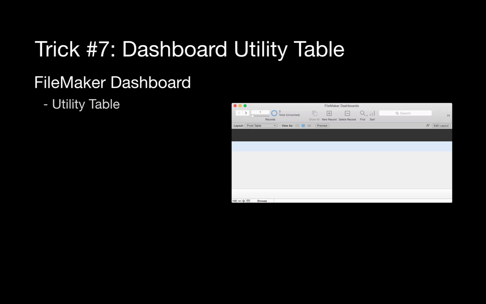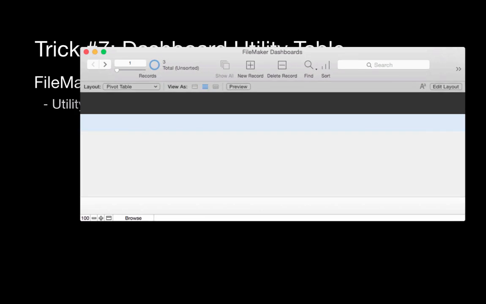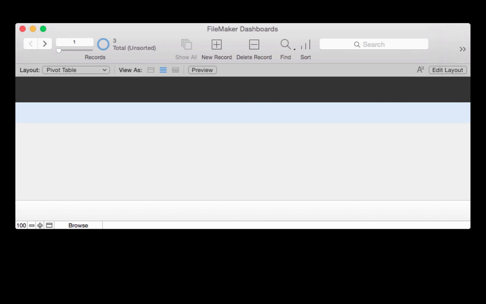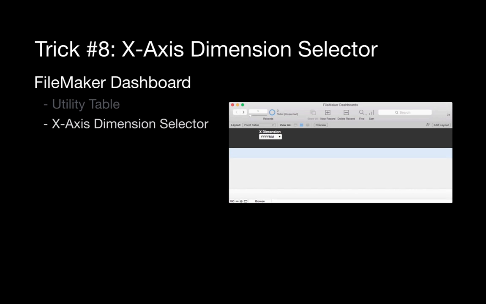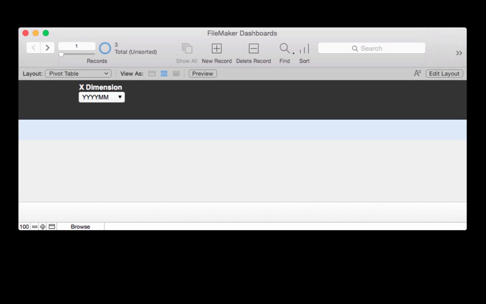So the first thing you need is a thing called a utility table, and that's basically just another table that you add to your solution that doesn't relate to any real data inside the company that your database is modeling. So once you've got this table, you've really knocked off trick number 7. So that's nice and simple, just a brand new table inside your solution in FileMaker. Trick number 8 is to add a field to that, and we're going to call that field the X dimension. If you want to get really fancy, instead of typing in what the X dimension is, you might put a nice little drop-down box so that people can select from a predetermined list of X dimensions that you're going to offer them as part of your dashboard.